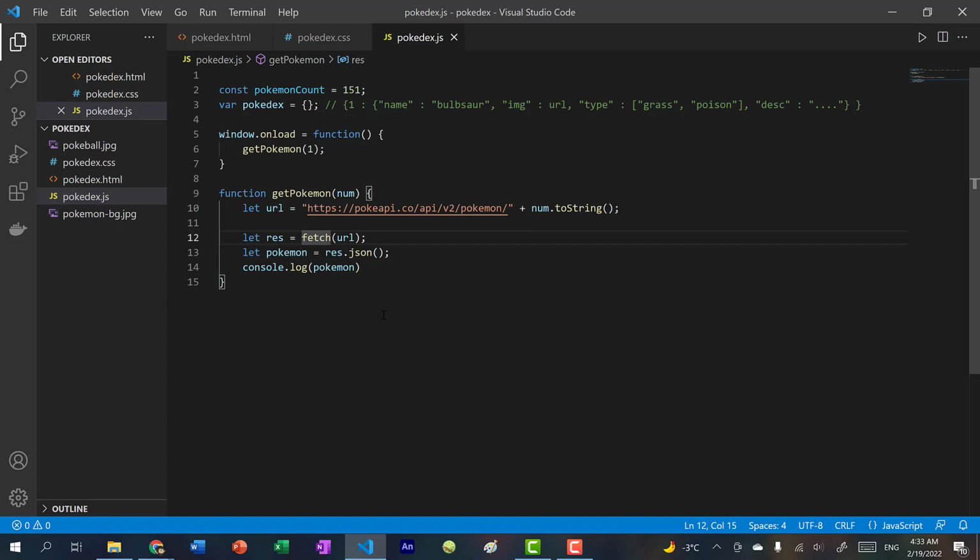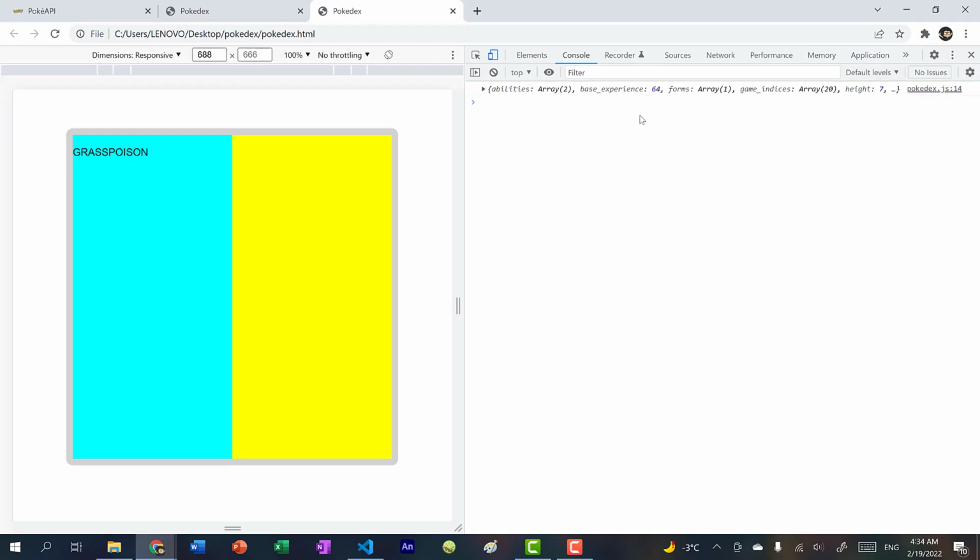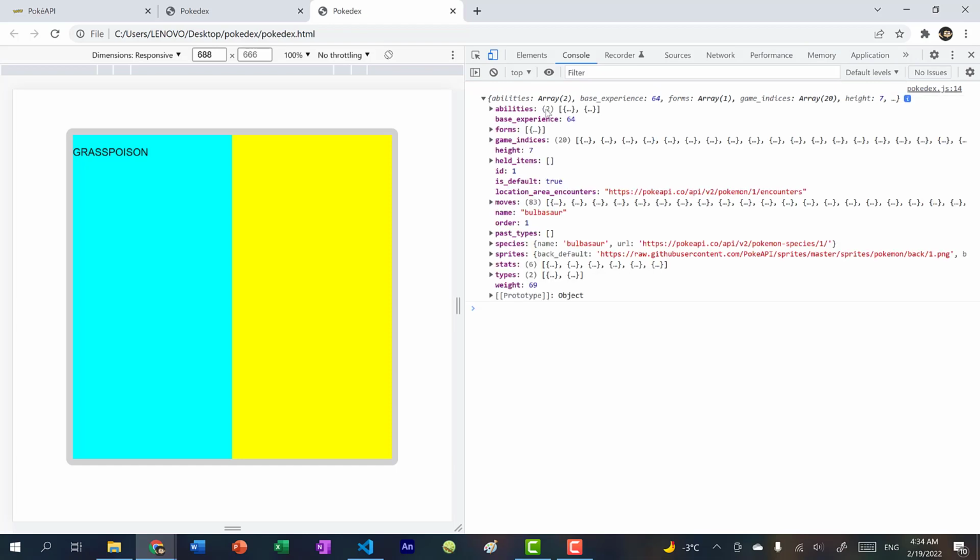So we need to declare this as await. So it's going to say wait till this function ends, and then we're going to carry on with the rest of our code. And we're going to do the same thing here. And every time you have await in your function, you need to declare the function as async. Okay. And anytime you have a function that calls an async function, that function also has to be async. So now we have this, and if I go back and refresh, you can see we have Bulbasaur's data. So here I can see Bulbasaur's abilities, forms.